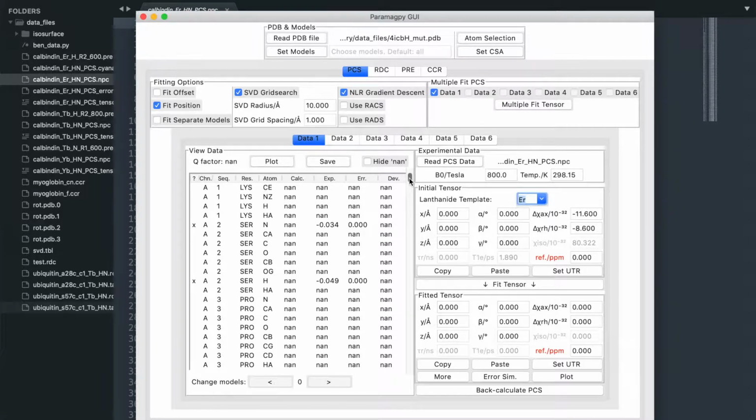In this PDB file, there is a calcium atom which has been included from the X-ray structure. I know that the lanthanide substitutes at this site. By double-clicking this atom, I can set the initial tensor position to the same coordinates as this atom. You can double-click on any row within the table, and you may want to select an atom which you know is close to the binding site of the lanthanide.